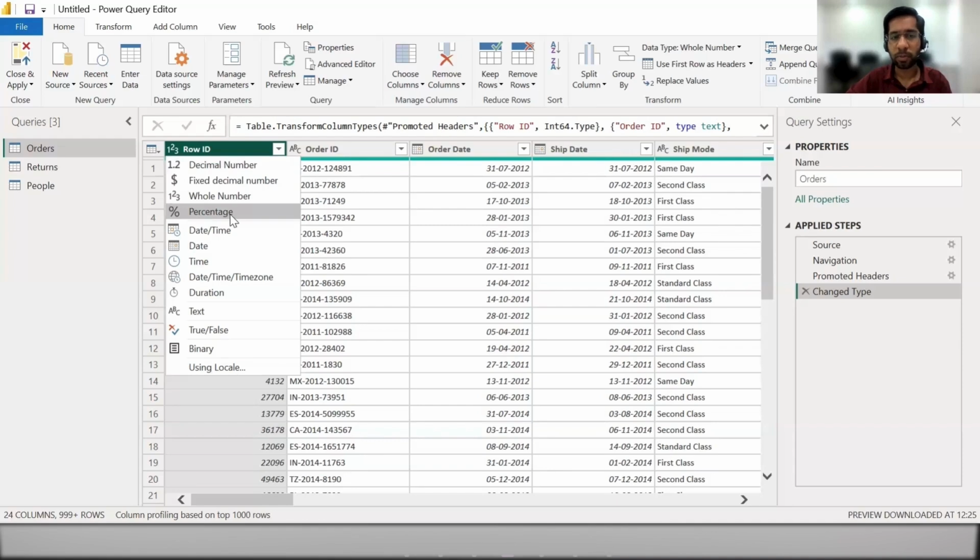Then we have the percentage option. So if you have any column and you want to convert it into percentages, if you are showing marks, for example, and you have done the total of marks and at last you are showing the percentage of marks that a particular candidate has achieved, in that case you will be using this percentage option.